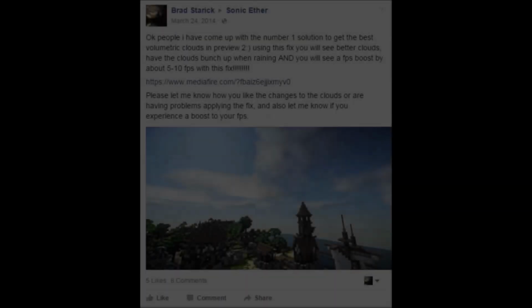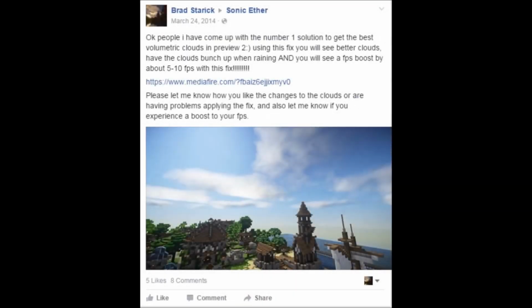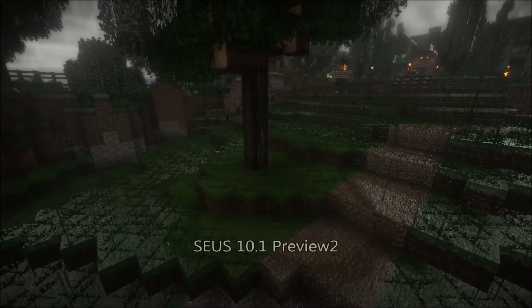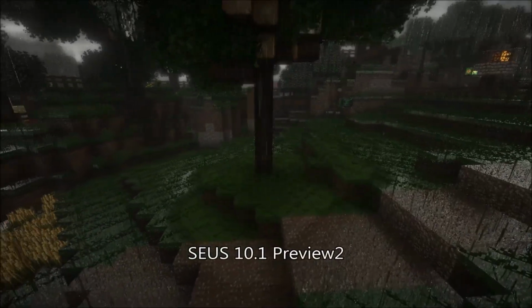During March, I also tweaked volumetric clouds further to be used in the latest Zeus shader 10.1 Preview 2, which also gave us a new and better specular effect.